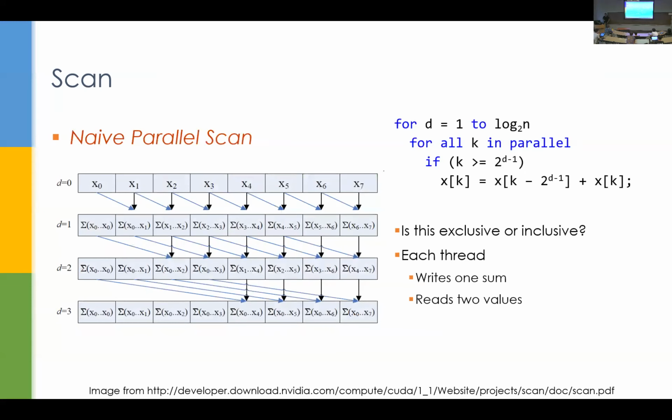A naive parallel scan actually builds on the reduction, okay? So this, too many arrows, we break it down, but essentially what we're doing is, like reduction, we'll add elements that are adjacent. Then in the next step, we'll change the offset, add those elements, then change the offset, add those elements, and so on and so on, okay?